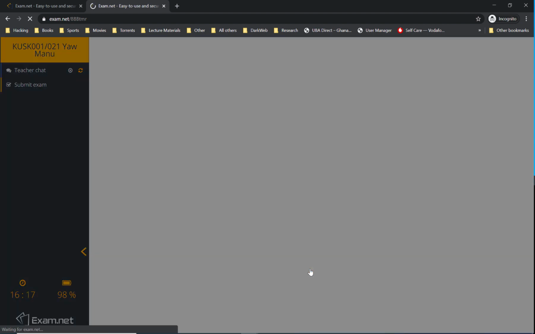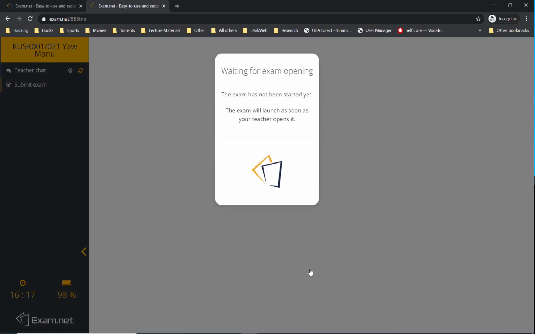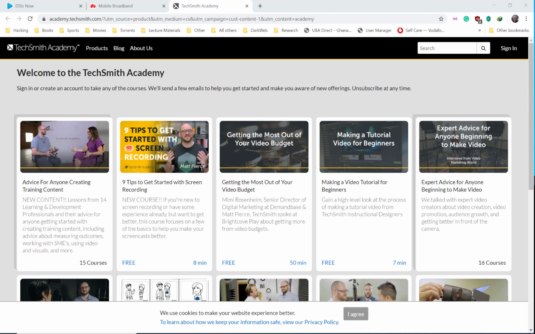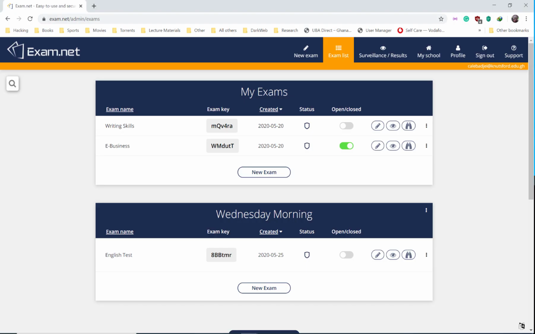Now, if it is not yet time for the paper and you try to fetch for the exams, this is going to be the message that you are going to have on the screen, waiting for the exams. So students are advised to wait till they have been asked to go online before they enter their exams key. So don't enter the exams key unless you have been asked to start or the exact time you will start the exams has been communicated to you.